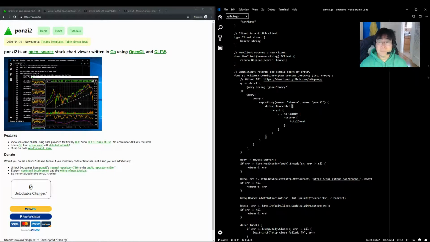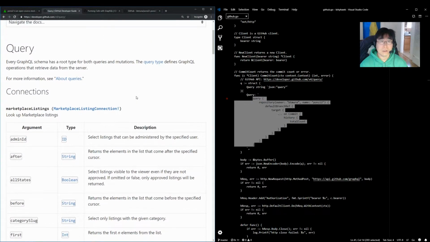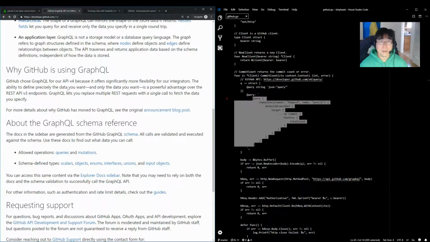So anyway, on the right hand side we have the code that was getting the total commit count. And this query is written using the GraphQL language, and GitHub migrated from their REST API to this GraphQL API, and some of the reasons are the ability to find precisely the data you want, the only data you want, and lets you replace multiple REST calls with a single call.